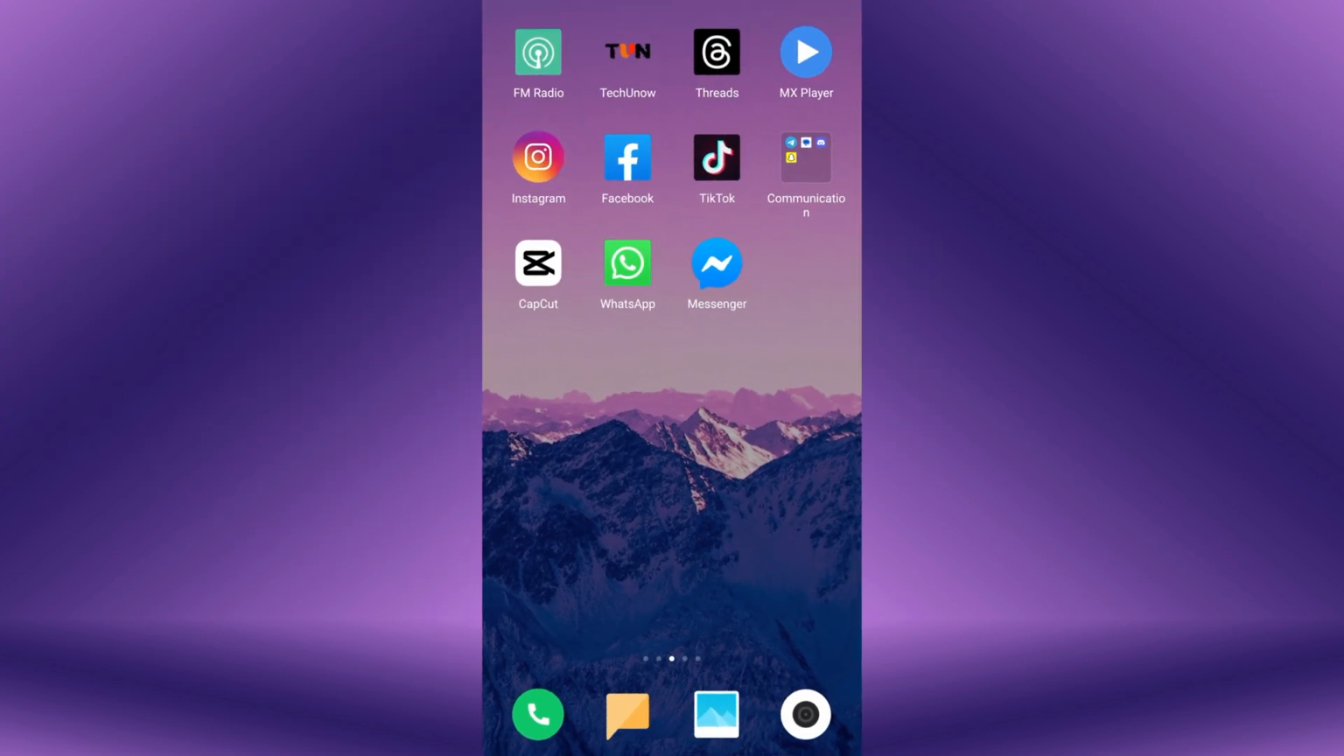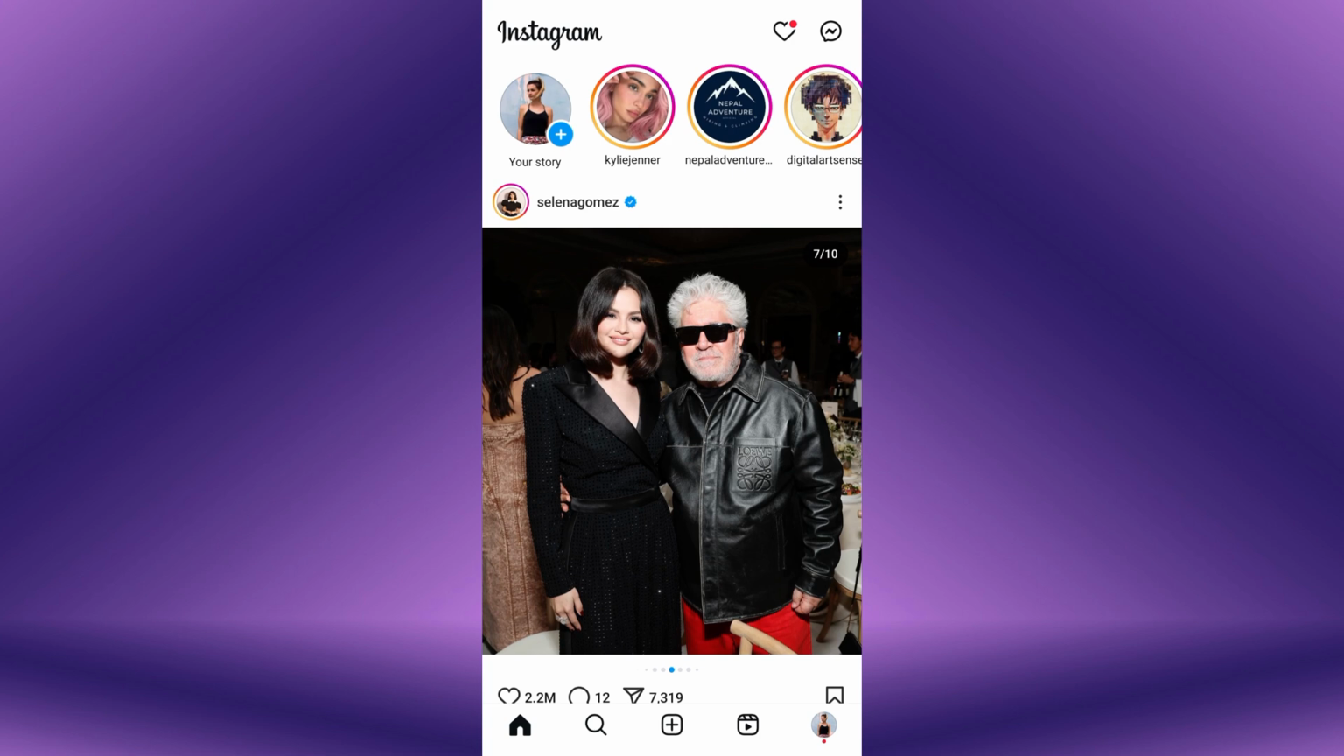To unrestrict someone on Instagram, first, open the Instagram app on your mobile device and log in if you haven't already. Once you are on Instagram, tap on your profile picture in the bottom right corner of the home screen.